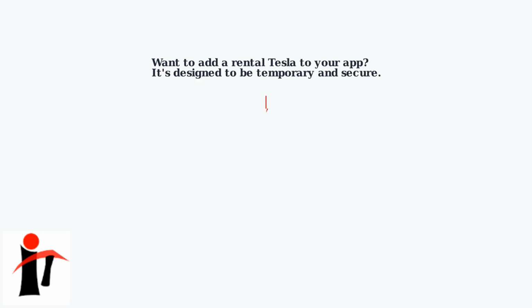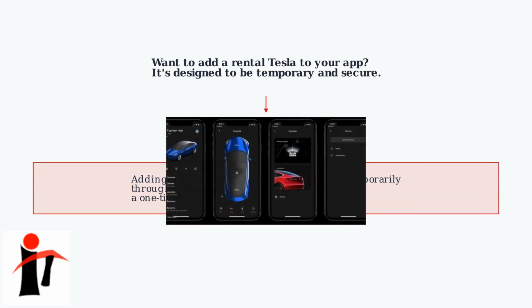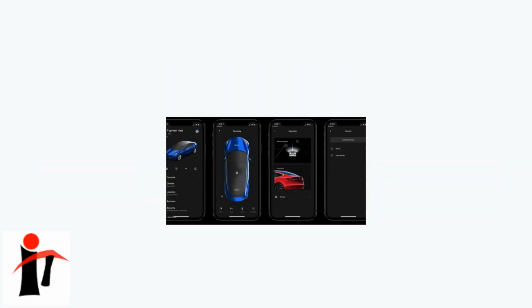Want to add a rental Tesla to your app? It's designed to be temporary and secure. In this video, we'll show you how.